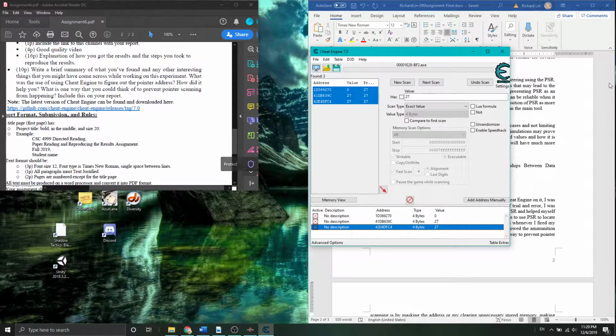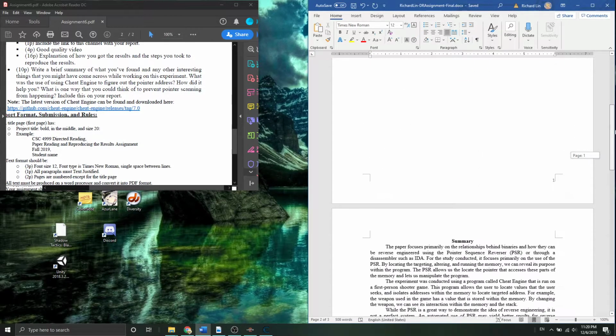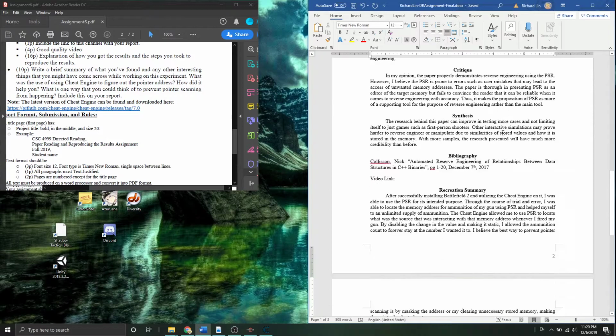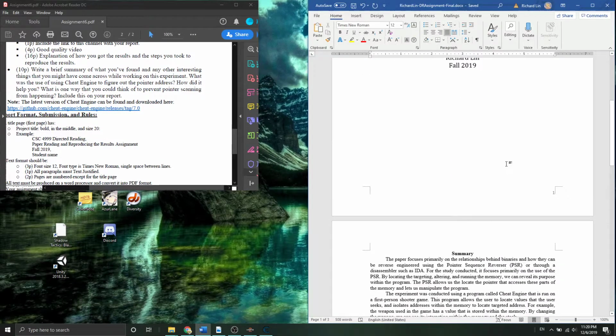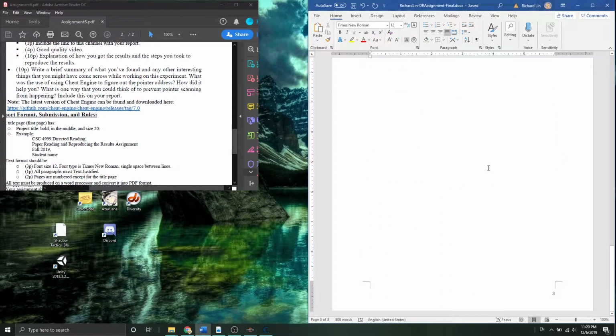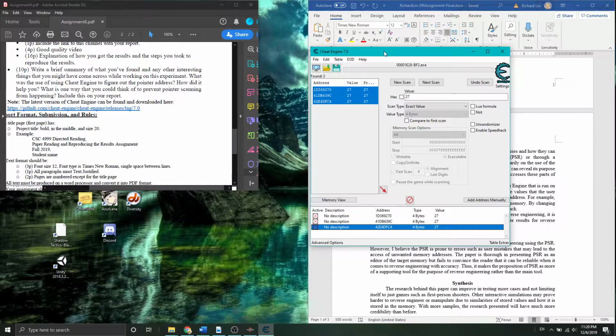This is the part where, for our final assignment, we recreate the experiment run on Project A6. Basically, we're trying to use PSR in order to locate the targeted memory, alter it, and then manipulate it so that we could use it for our own purposes. And with this, we're going to use the PSR by using Cheat Engine.